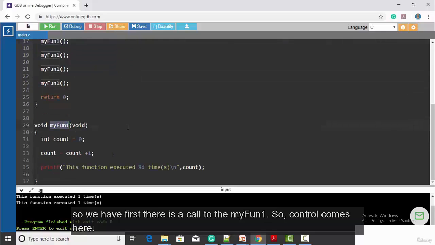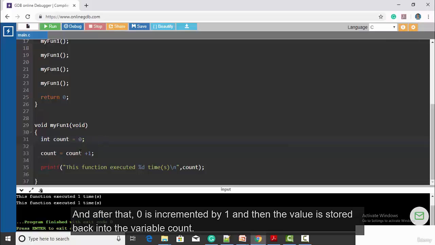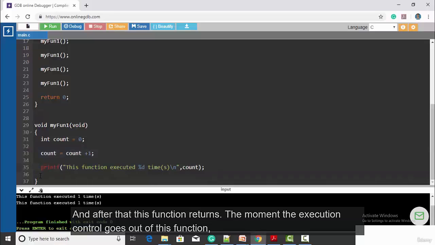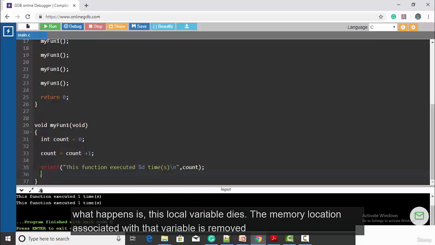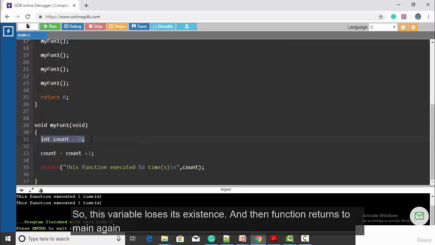So control comes here, and when it comes here, a local variable is created and initialized to 0. After that, 0 is incremented by 1 and the value is stored back into the variable count. The count is 1, and printf prints the value 1. That's great, and after that this function returns. The moment the execution control goes out of this function, this local variable dies. The memory location associated with that variable is removed, the value is lost, and the variable loses its existence.